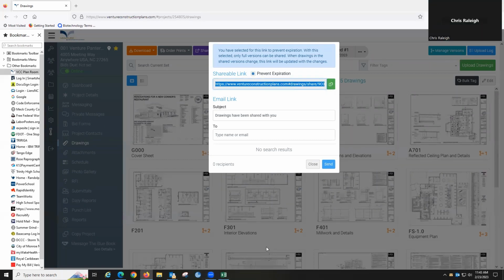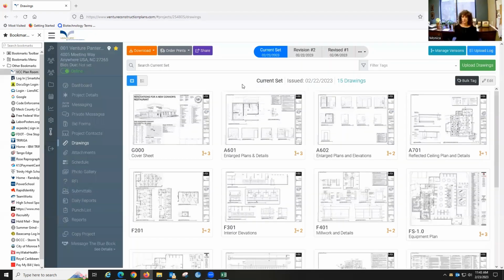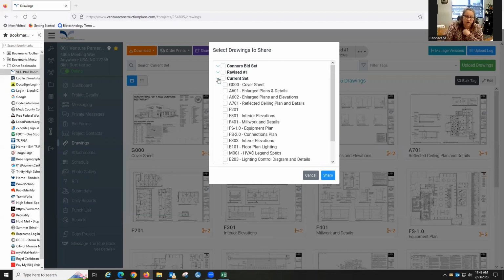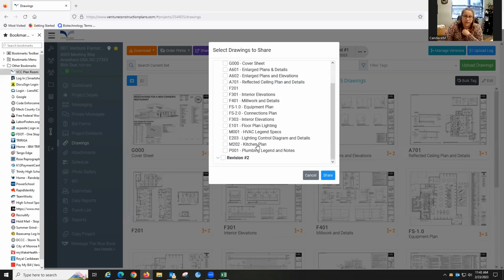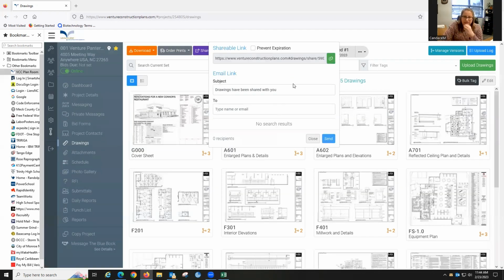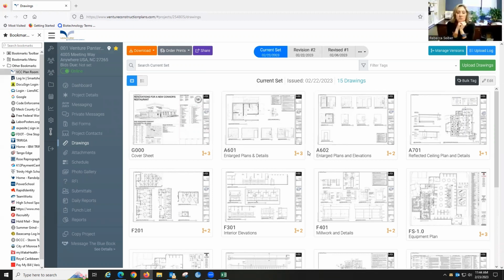Okay. And you can also say, someone says, hey, I just need this one sheet. Instead of clicking current set, you can click the down arrow, and this is your current full set. So you can click, you know, interior elevations and just send that one sheet. Okay, that's good to know. Yeah, that's good to know. I didn't know that either.